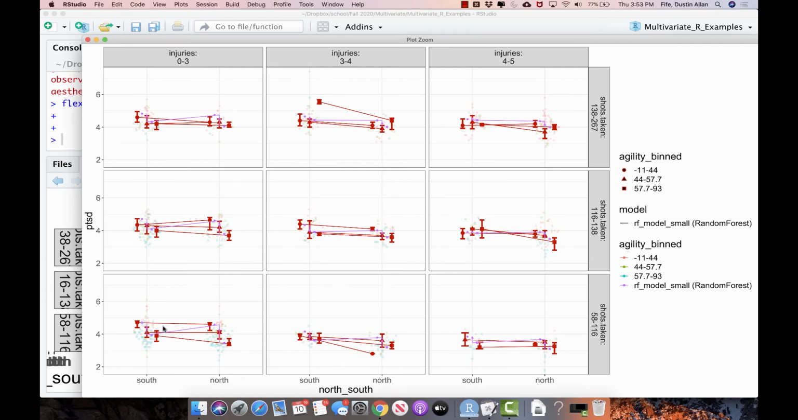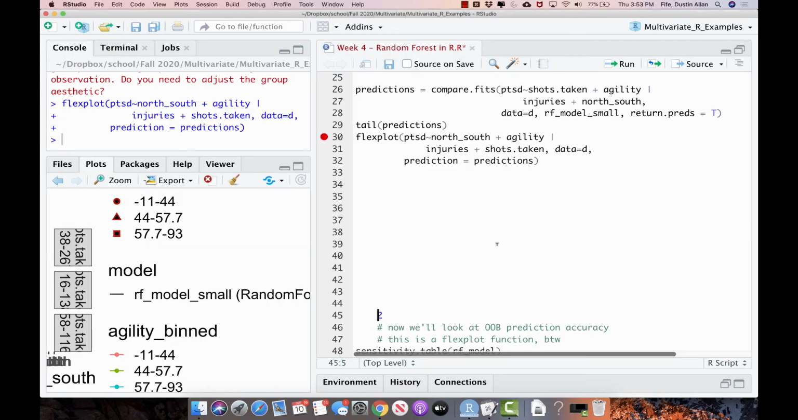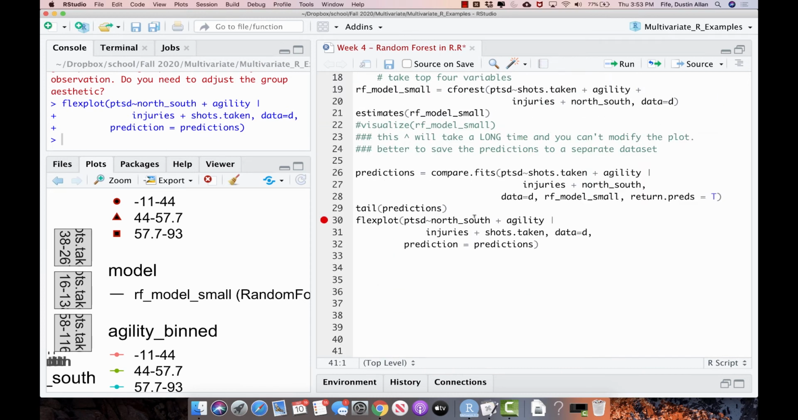All we're looking at is whether these lines are mostly parallel. If I squint my eyes, I see that this one right here has a pretty strong difference between south and north, and there it is right there. But aside from that, it doesn't look like there's a really strong association between north and south versus PTSD. So I'm not too worried about that, and I feel comfortable rejecting it. I'm going to go ahead and take that out now.